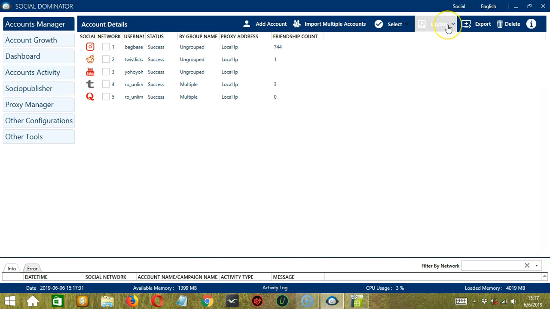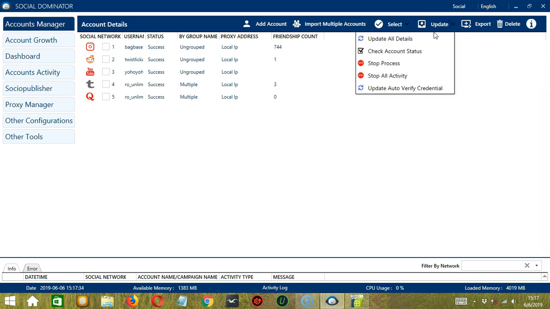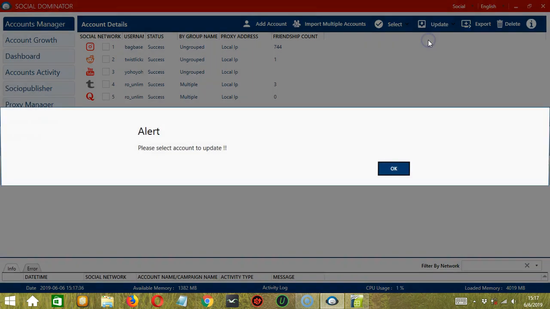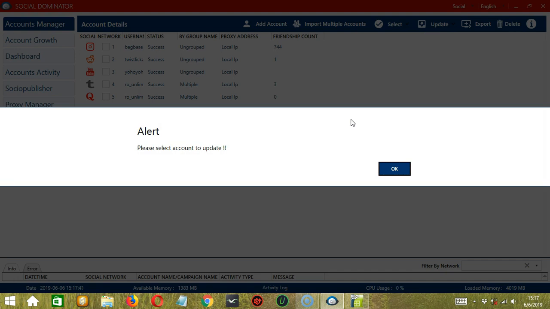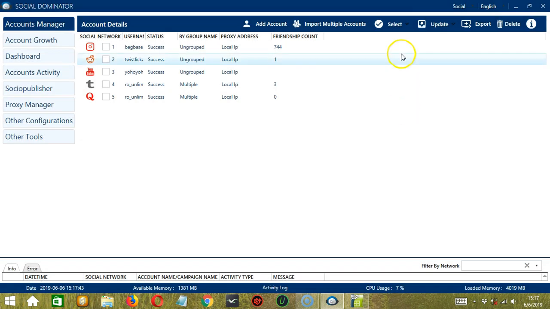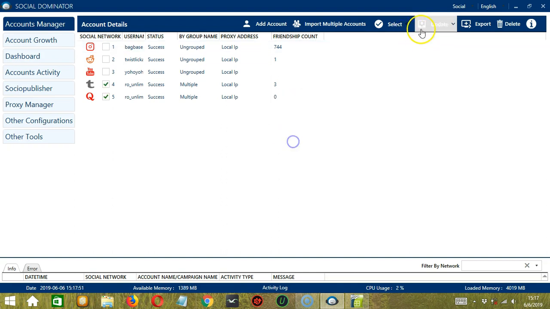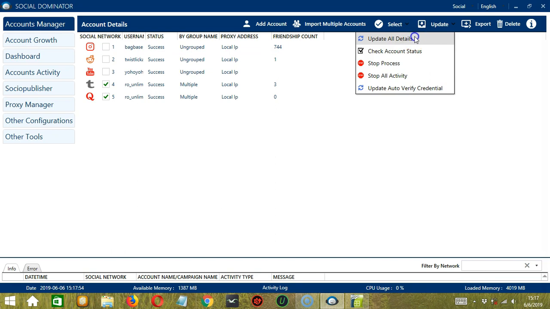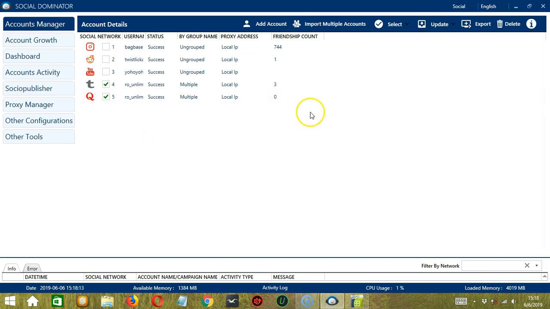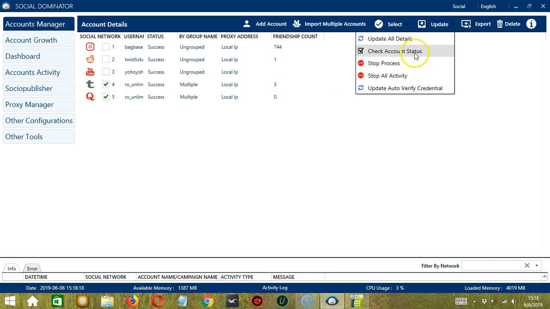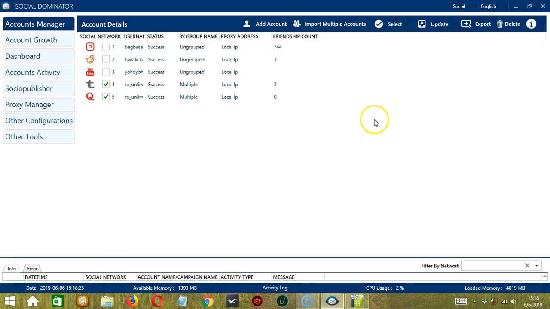Next, we have Update. If we click Update, we can choose to update all details. It will alert us to select an account first. So we can select one or more. Let's select the multiple ones. Then let's click Update. Update all details. So it updated the details of both accounts. Next, we can check account status, and it will check the status of both accounts.